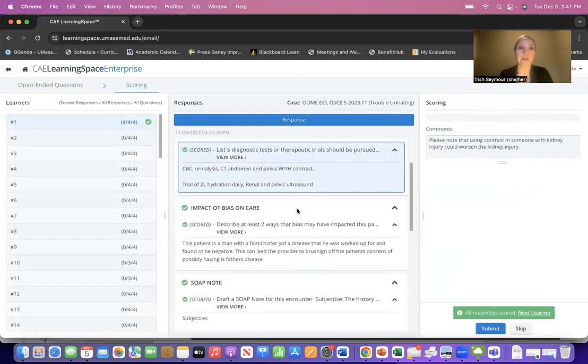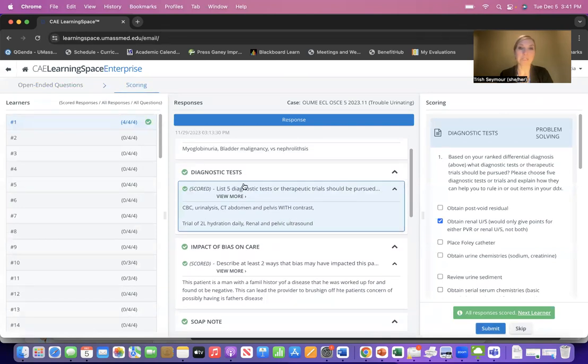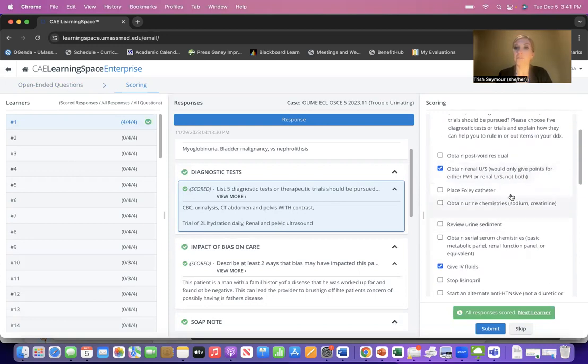Submitting that. Now we're in the next prompt, which is around diagnostic tests. So remember what's labeled in blue here aligns with what your rubric is on the right. We asked the students for 5 things they wanted to do next, either recommendations, therapeutic trials, or diagnostic tests. This learner said they would get a CBC, urinalysis, CT of the abdomen and pelvis with contrast, 2 liters of hydration, and ultrasound. Now we said ultrasound, absolutely.